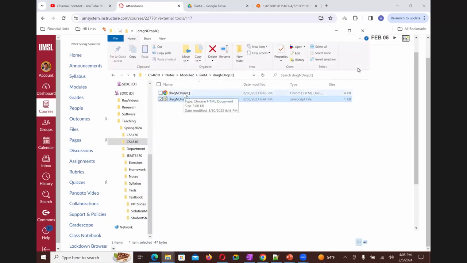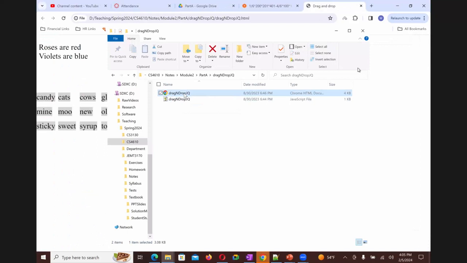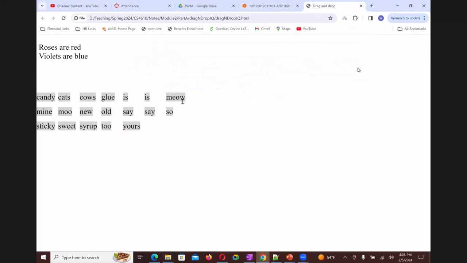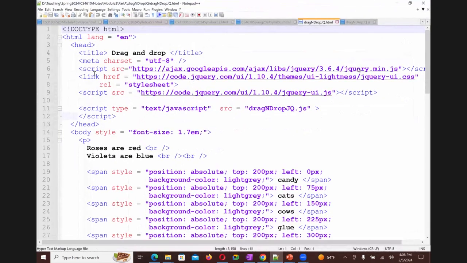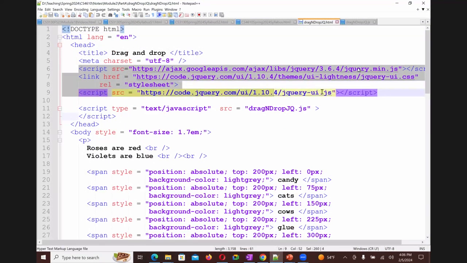So when you see this JQ, that's the jQuery version. All right, so the same thing as you saw last time, but the implementation is different. jQuery. So let me show you the source code. In the source code, you can see we need to add these three links in order to do the jQuery implementation of drag and drop.